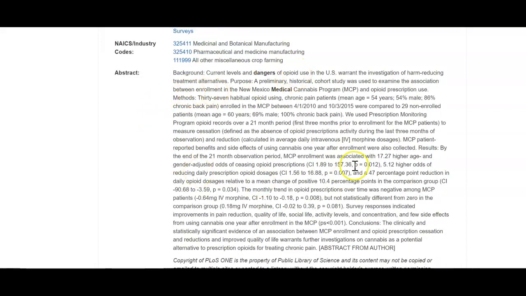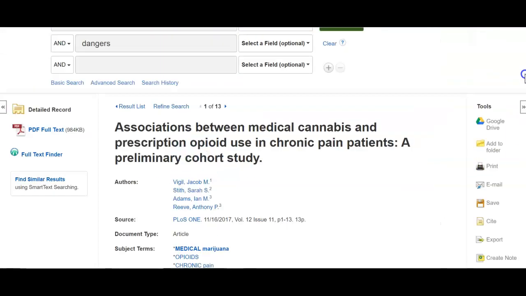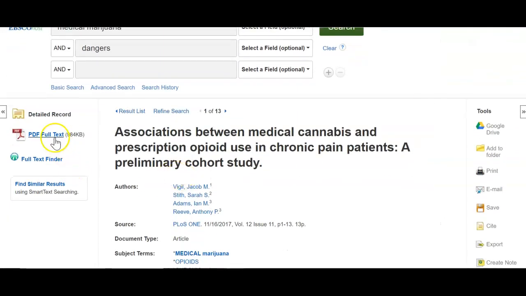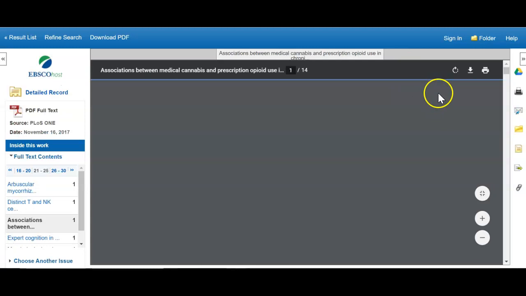Towards the bottom, it's going to show you an abstract. It's just a summary of the article, so you can figure out if it's worth reading. Once you're ready to read the article, you're going to look for some kind of full text button here on the left. If you have a PDF or HTML full text, that means that we have the article in the database, and you can click and look. So once you click that PDF full text, a PDF of the article will open.